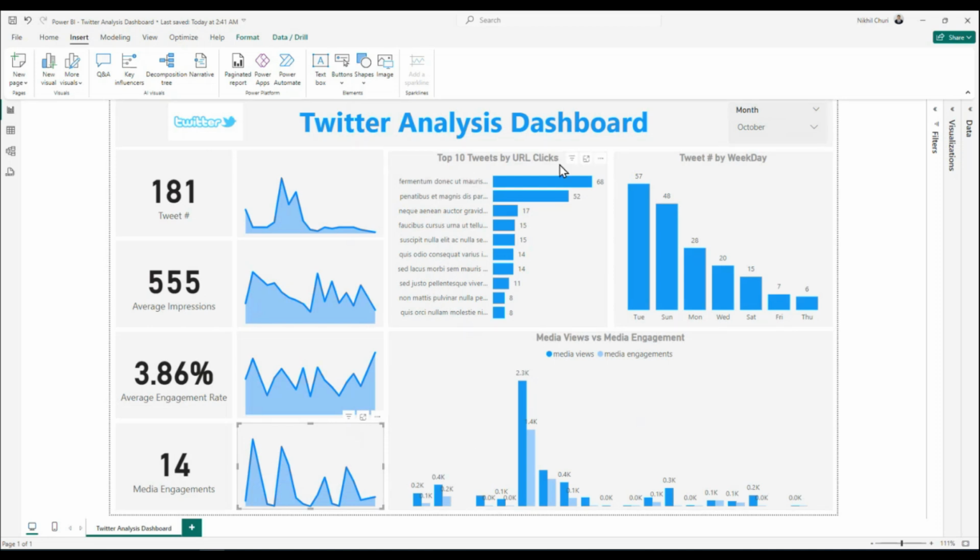And here is the next KPI, which is the top 10 tweets by URL clicks. So again, you can see we are using this clustered horizontal bar chart, and here are the top 10, and here are the counts. It looks like we are using the Pareto principle, highest at the top and least at the bottom. The next visual is tweet count by weekday.